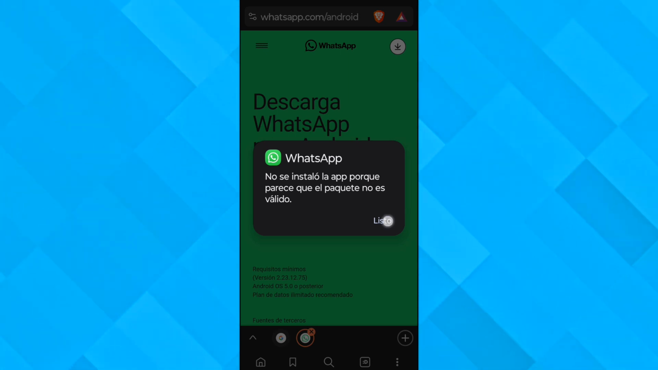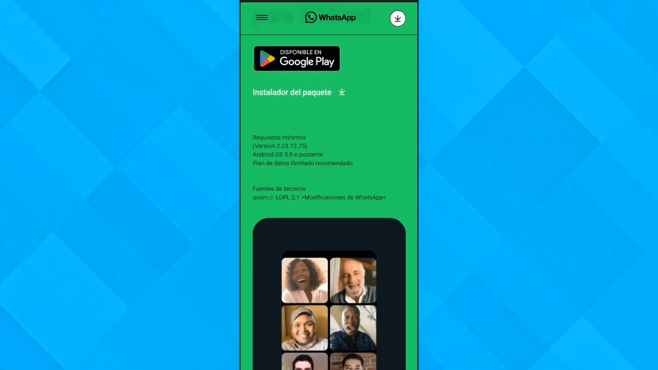So well, this way is the most recommended to be able to install the APK of WhatsApp in case you can't download it from the Google Play Store, simply by going to the main source.